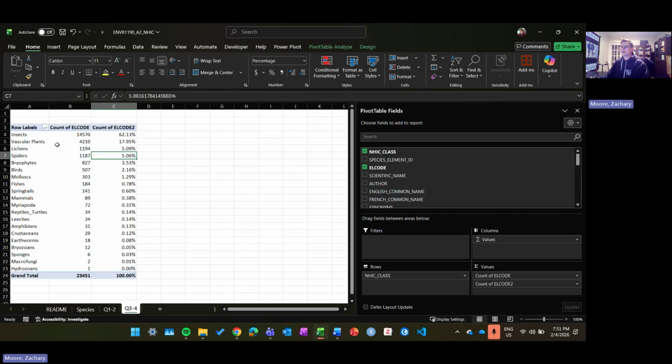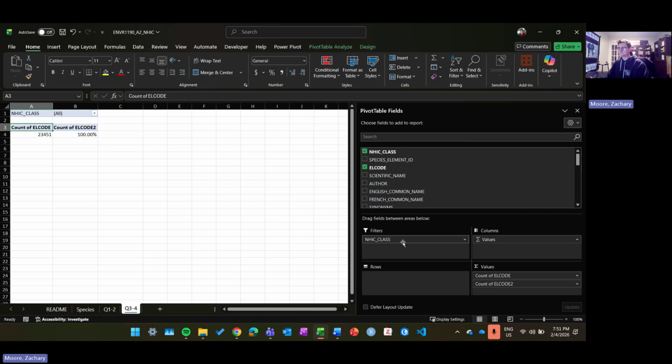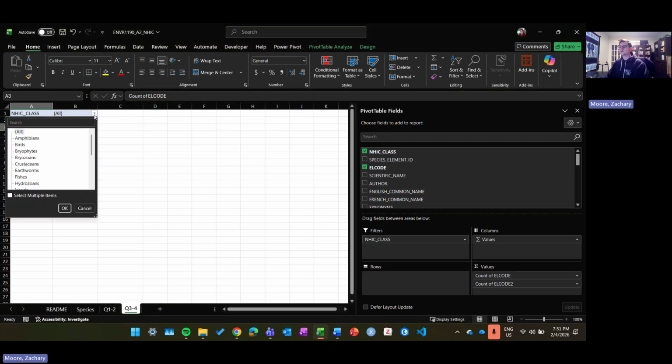So the way that we can do that is we can bring NHIC class, instead of having all of these groups, up to the filters. And now we can use it as a filter and just pick the group that we want. So here we click this little drop down arrow and it allows us to filter that data set by whichever group we're interested in. You click select multiple items, you unselect all, and then you pick the one that you want to analyze, so vascular plants.